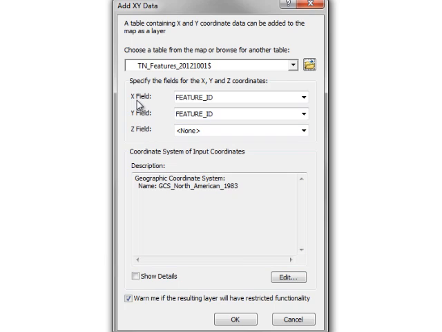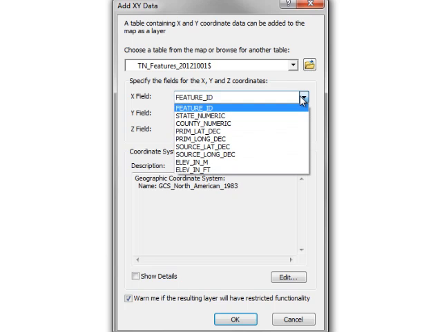Now, the important thing to remember is your X field is your longitude, your Y is your latitude. It's easy to get them mixed up because we often say latitude and longitude when we're talking about it. But in this case, the first one, your X field, needs to be the longitude. So we'll click our drop down, and we want to pick the primary longitude for the field here.